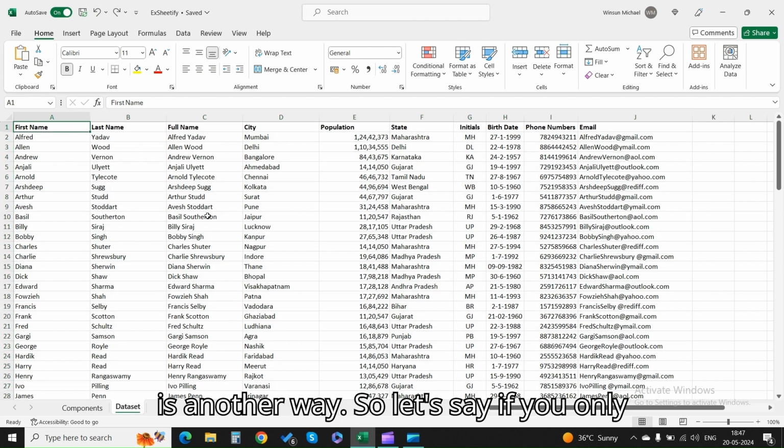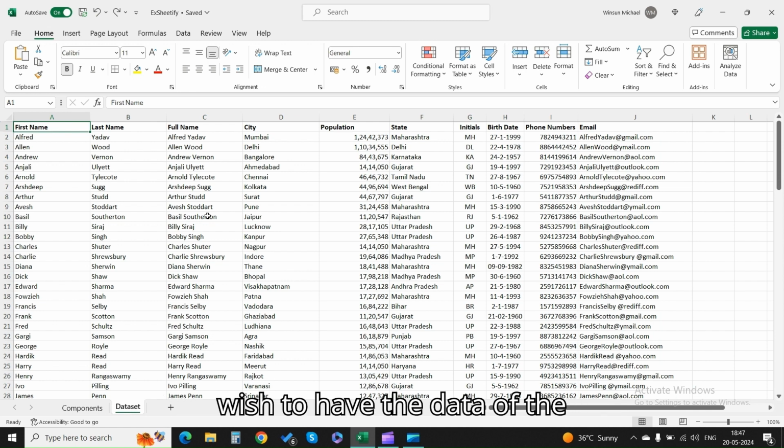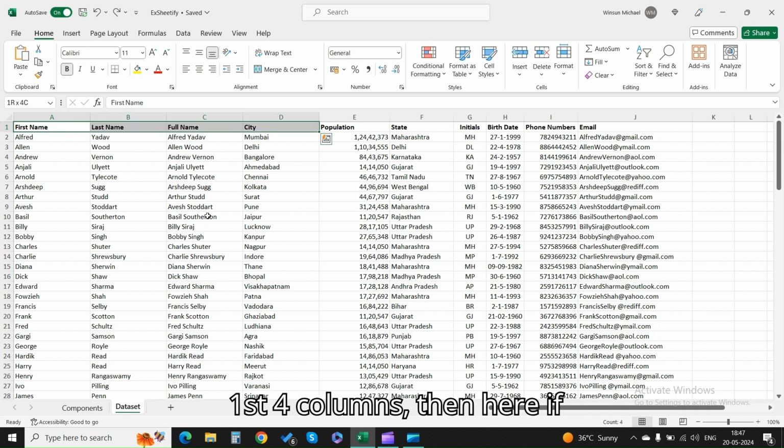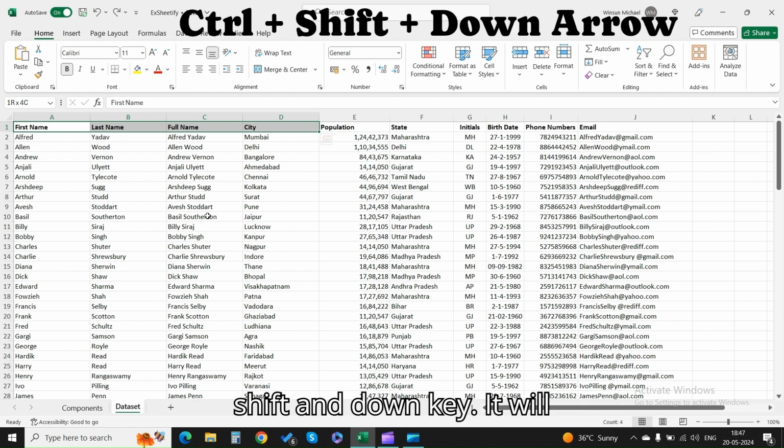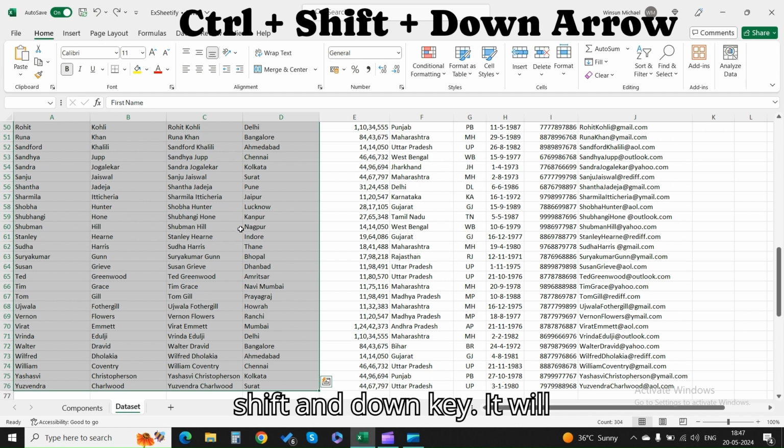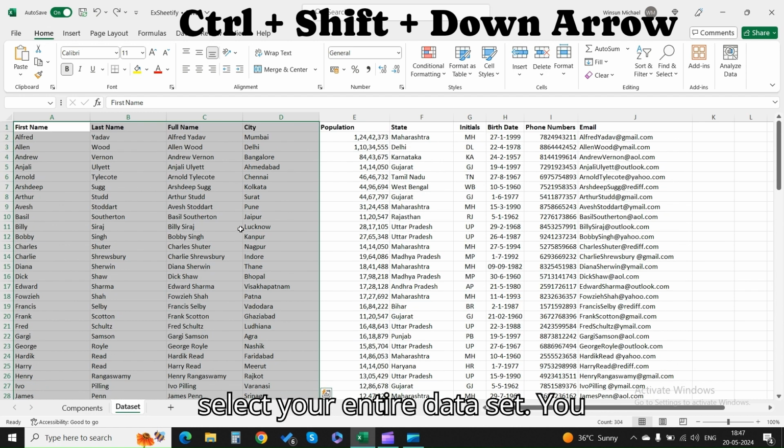So basically it helps you quickly select your entire data set without any interruptions. There's another way. If you only want the data of the first four columns, and you want to select the entire data downward, all you need to do is press Control, Shift and the down key. It will select your entire data set.